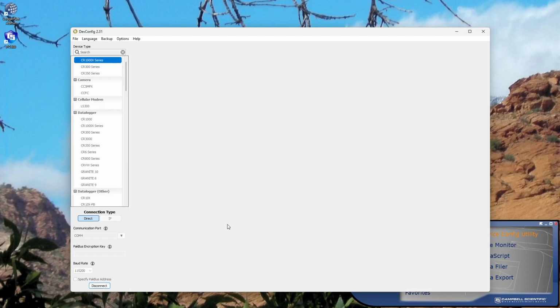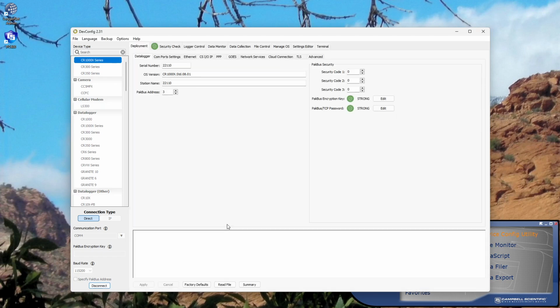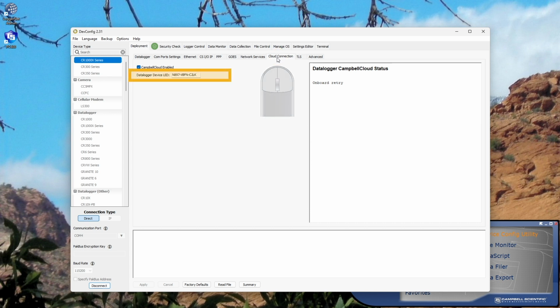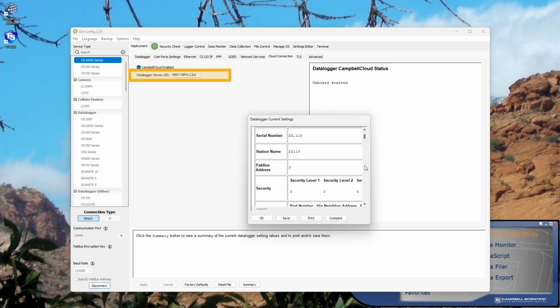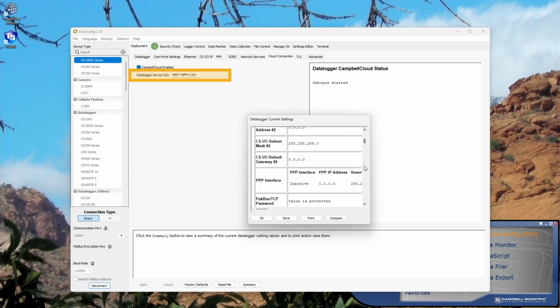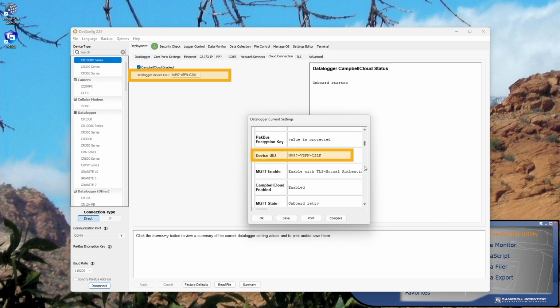When a UID is assigned to a data logger, it is written to one-time programmable memory. Any future OS updates or factory default resets of the device will not delete the UID. See the Campbell Scientific video, Unique Identifier and Security for more information on the UID.